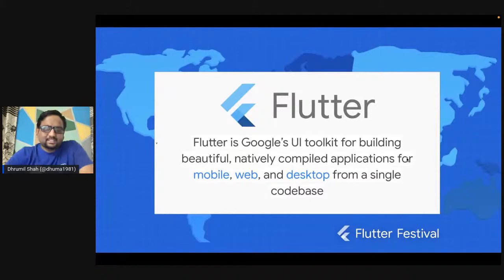So let's move to the next slide. As you guessed correctly, the word was Flutter. So what exactly is Flutter? Those who don't know, Flutter is Google's UI toolkit for building beautiful, natively compiled applications for mobile, web, and desktop from a single code base.